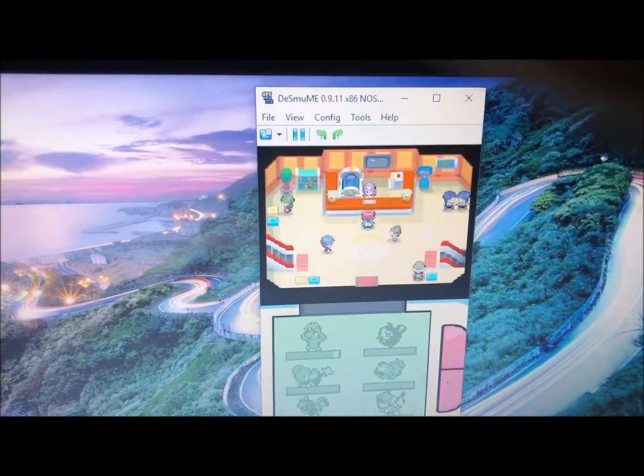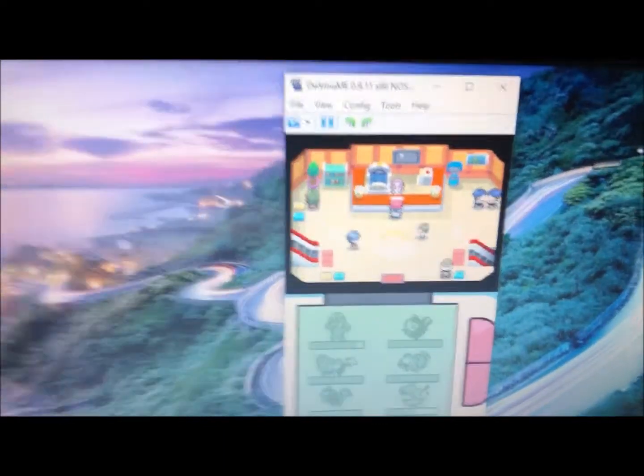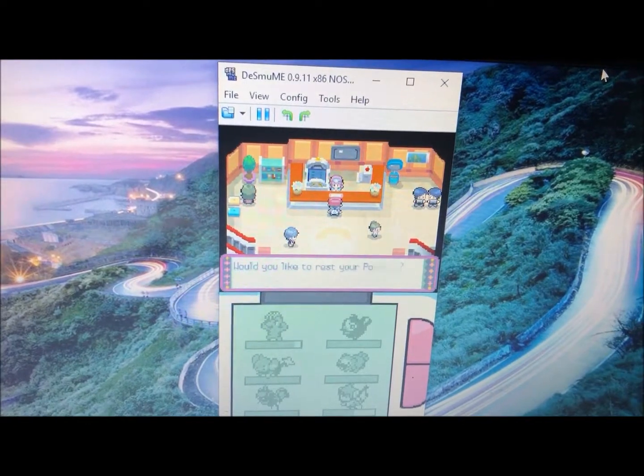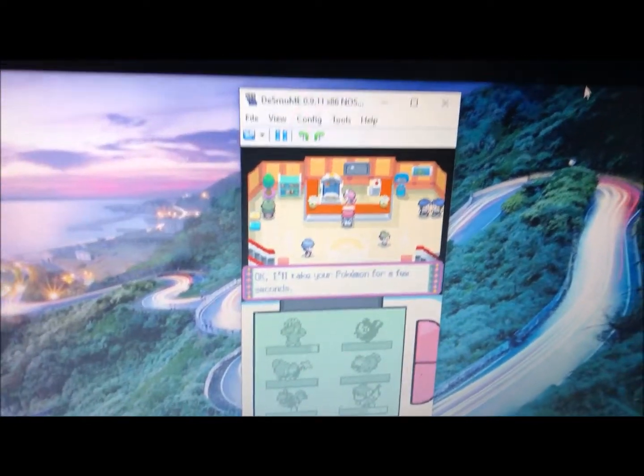I'll just talk to Nurse Joy for the heck of it. Why not? Welcome to the Pokemon Center. And then, you know, heal your Pokemon.